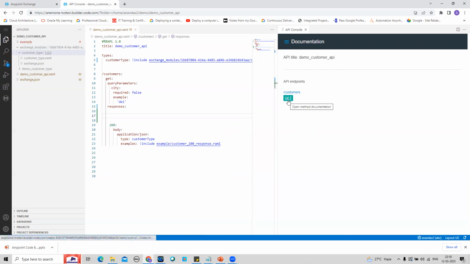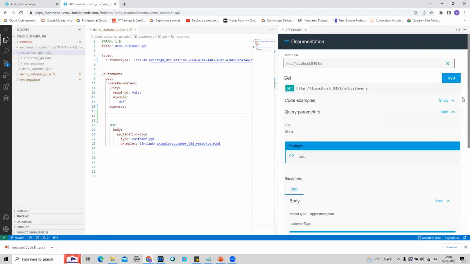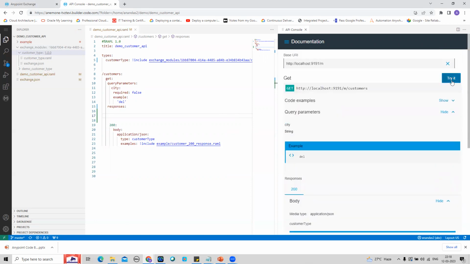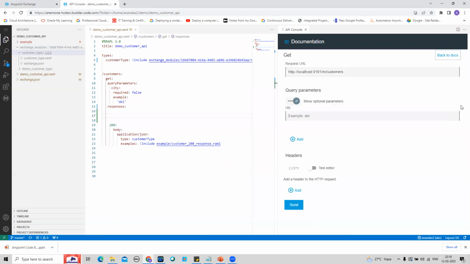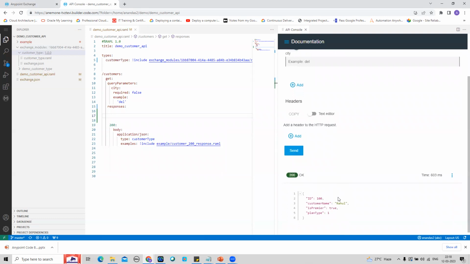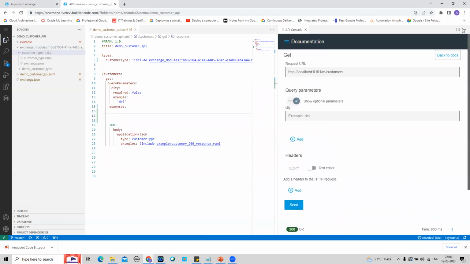Now to test, I can click on this get method. I can see everything is coming as per expectation. I can do Try it. If I try it, then I can click Send and I can get the response. So I am getting the response as per my expectation. So the RAML is working fine.